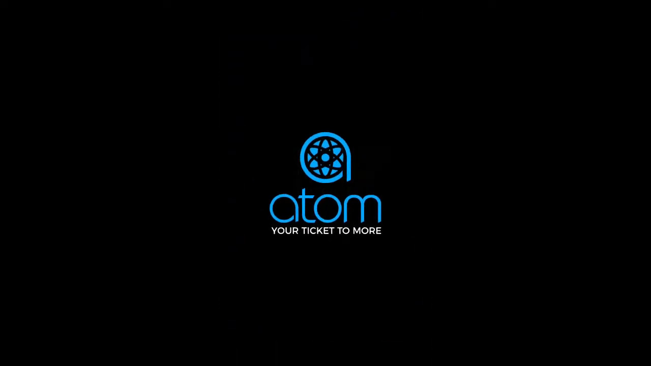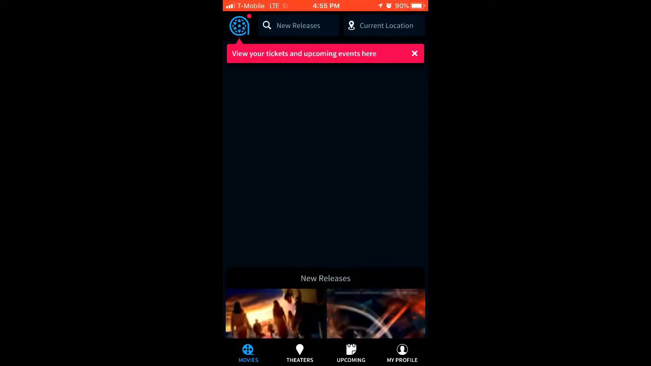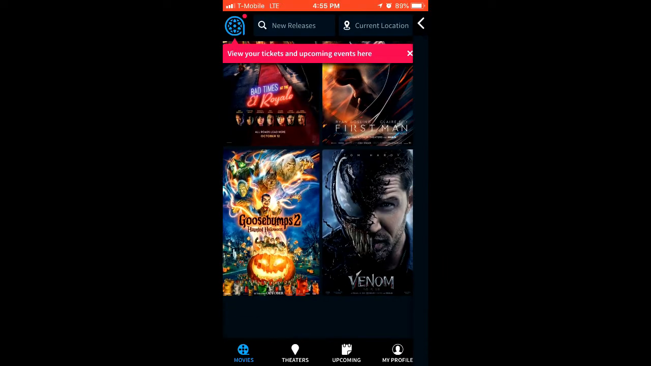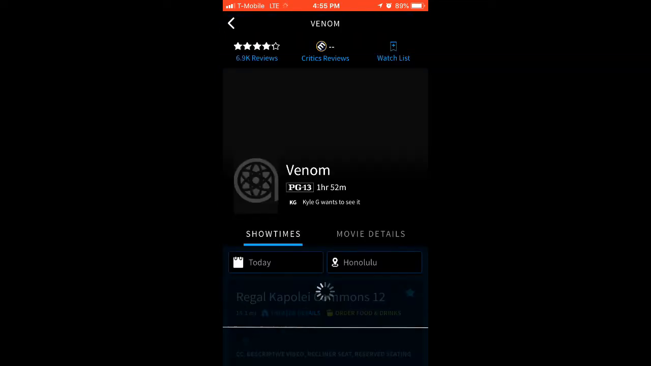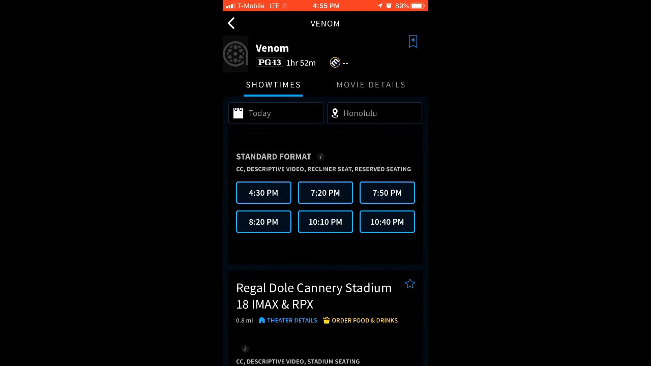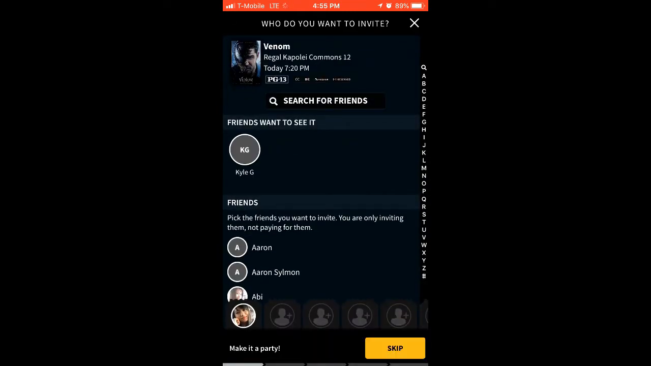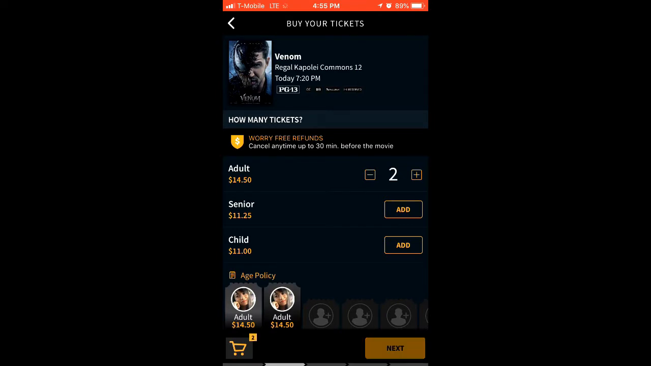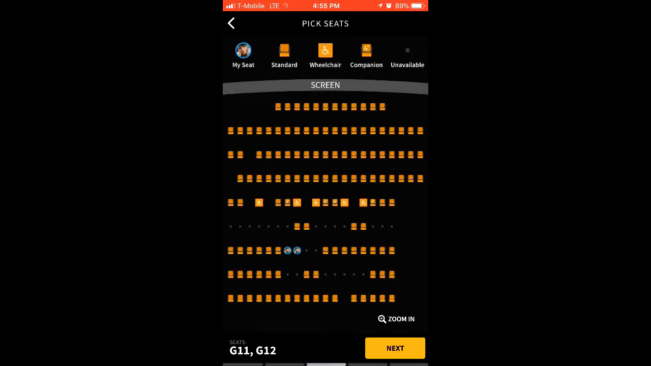I went ahead and used Atom, and basically that's another app where you can purchase advance tickets from. Select the movie that you want to purchase Sinemia tickets for. Make sure you select the right theater, the right date and the right time, and the right amount of people that you chose for your Sinemia plan. And then from there you can go ahead and do it as normal.